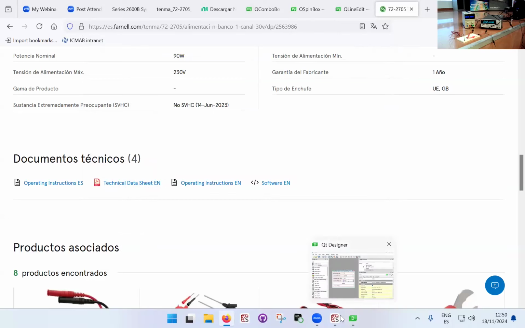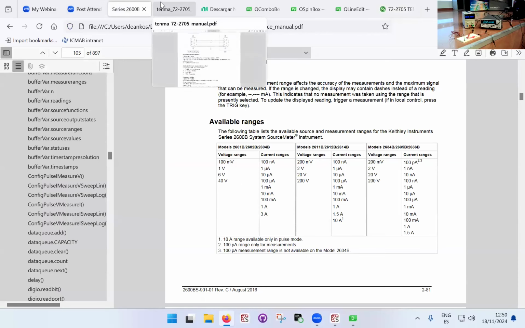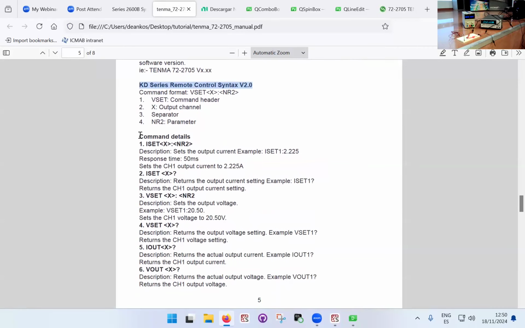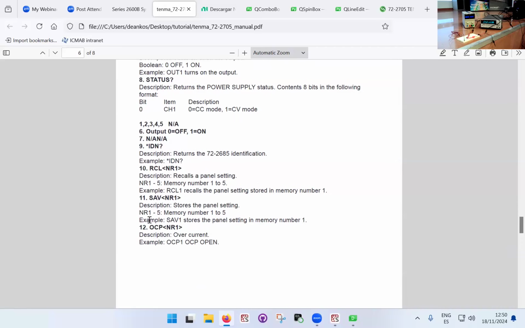So if I go to the manual, here it gives me the syntax of the control commands, and then it gives me the command details. The list of commands for this instrument is literally number 1 to number 12. Okay, so it's got 12 commands that I can give it.